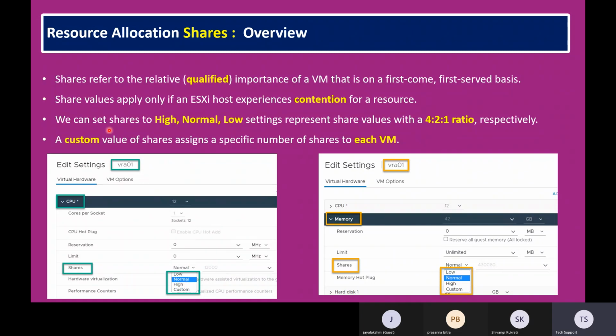We can set the shares to high, normal, or low settings, which represent share values with a common ratio as per VMware. The ratio is 4, 2 and 1: high is 4, normal is 2, and low is 1, respectively. Another option is a custom value, which assigns a specific number of shares to each VM. These shares can vary depending on your existing ESXi host CPU and memory resources.